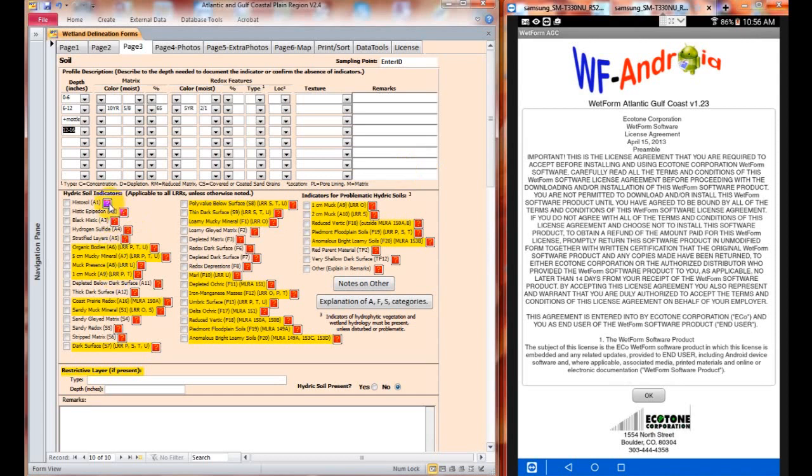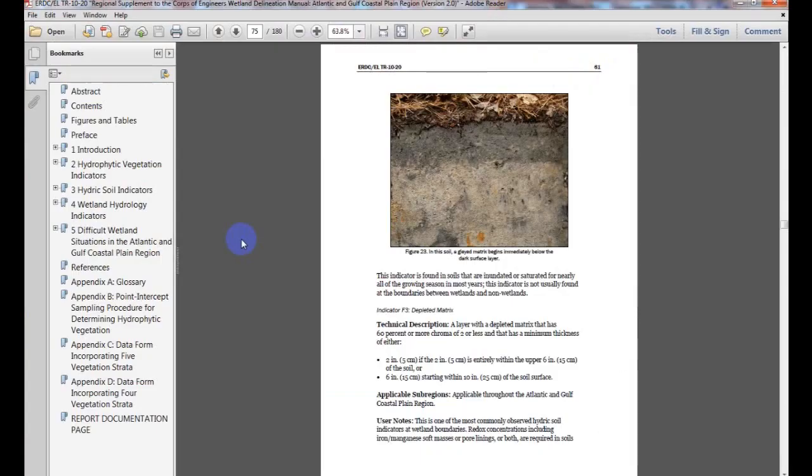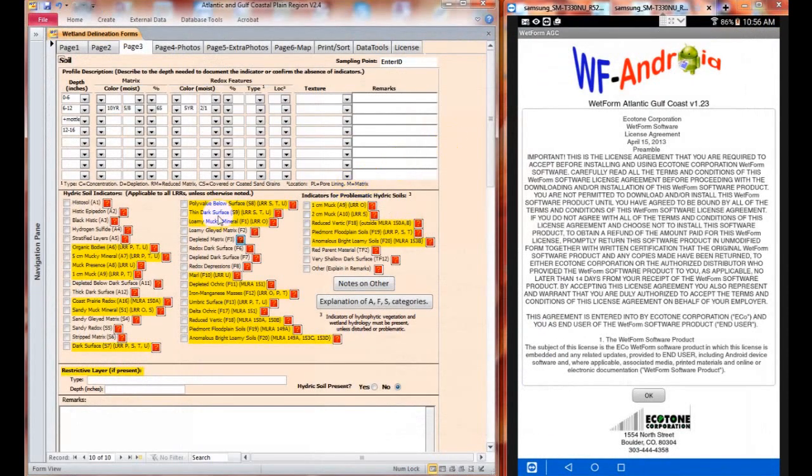The orange question mark will actually take you, and we'll go over here to something like depleted matrix. You click that, and that will take you to the actual page in the manual with the pictures that describe what a depleted matrix is. Let's close that down. So those are very handy features.